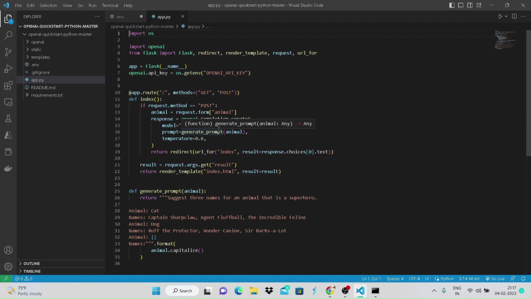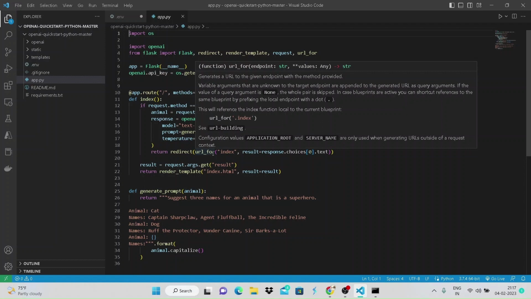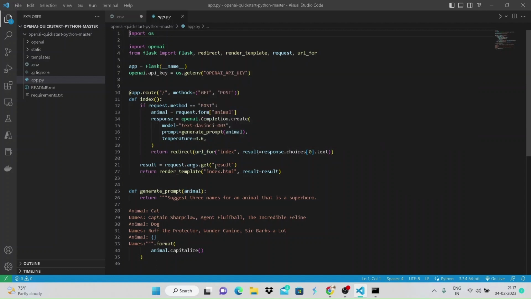And then what else? Yeah, prompt. So again, what we are doing here is generating a prompt. We are giving the generate_prompt function here, and then temperature. This temperature parameter sets the level of randomness in the generated text. Then the code redirects the user to the root URL, appending the first choice of the generated text completion as a query string to the URL. So this is what it is doing here.